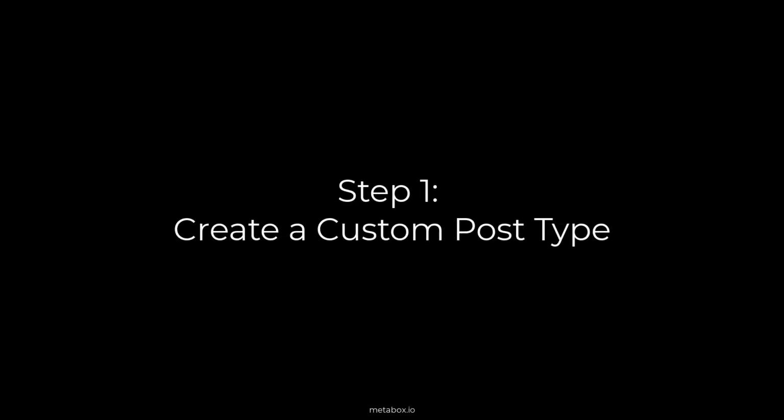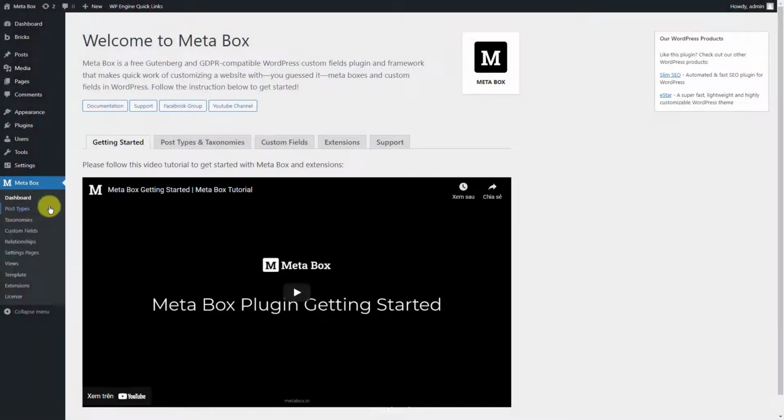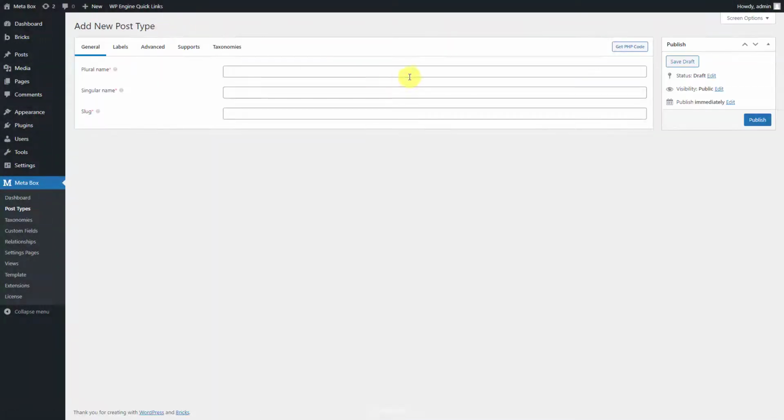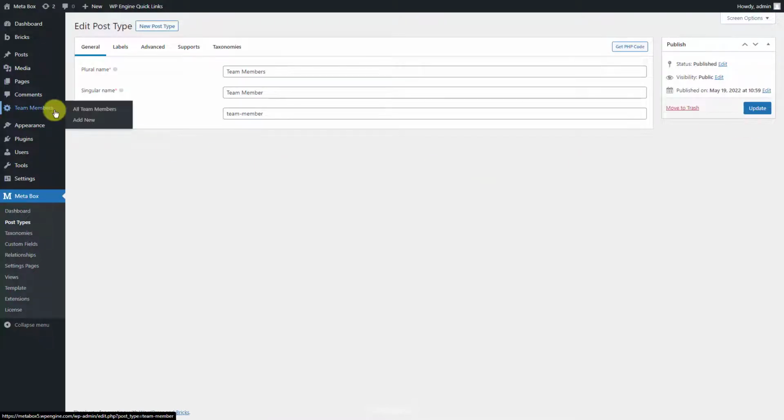Similar to other videos in this series, we need to create custom post types and custom fields for the post type. If you watched those videos, you can skip this step. Go to MetaBox and create a new post type. Then, you can easily see it here.